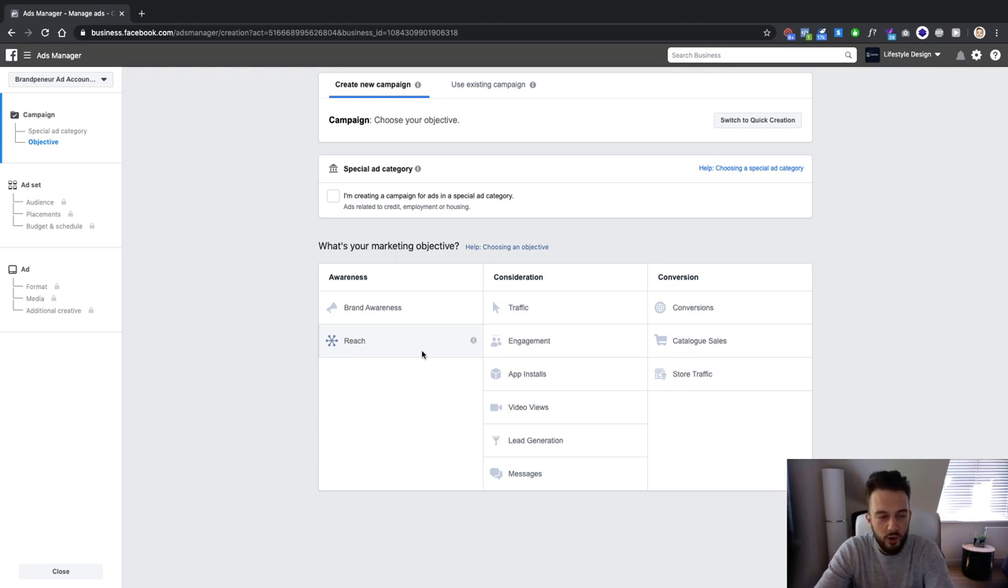So it won't necessarily choose the people that are most likely to convert, or try and get as much traffic onto your website. It will literally just show your ad to as many people as possible. So let's say you have an audience of 10 million that you want to reach. Facebook will try its best to show your advertisements to all of those 10 million people.